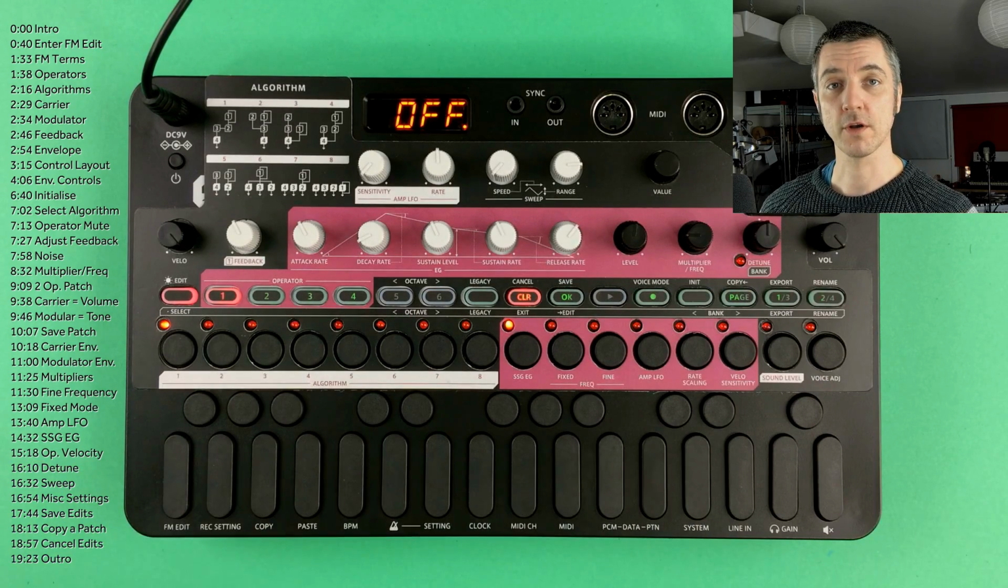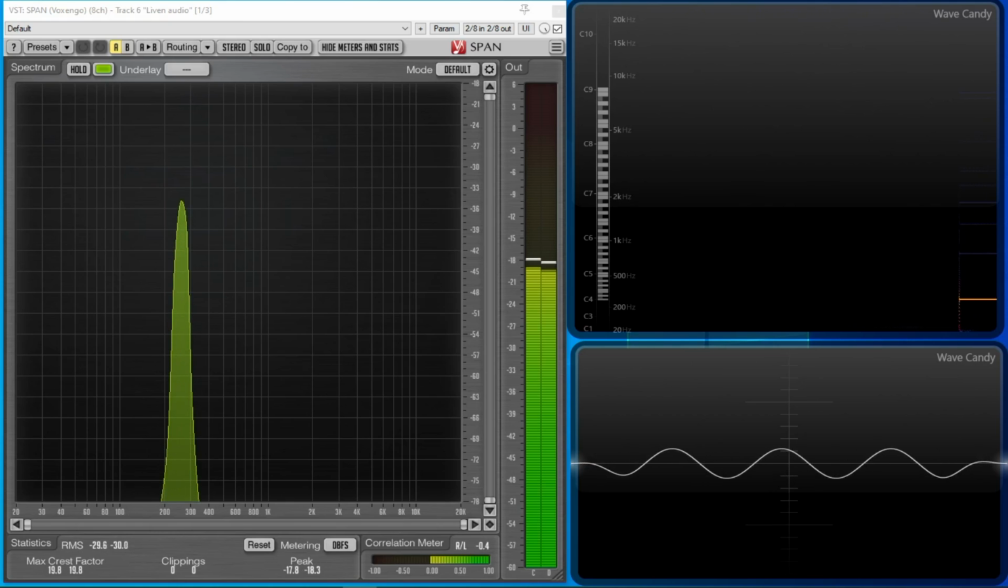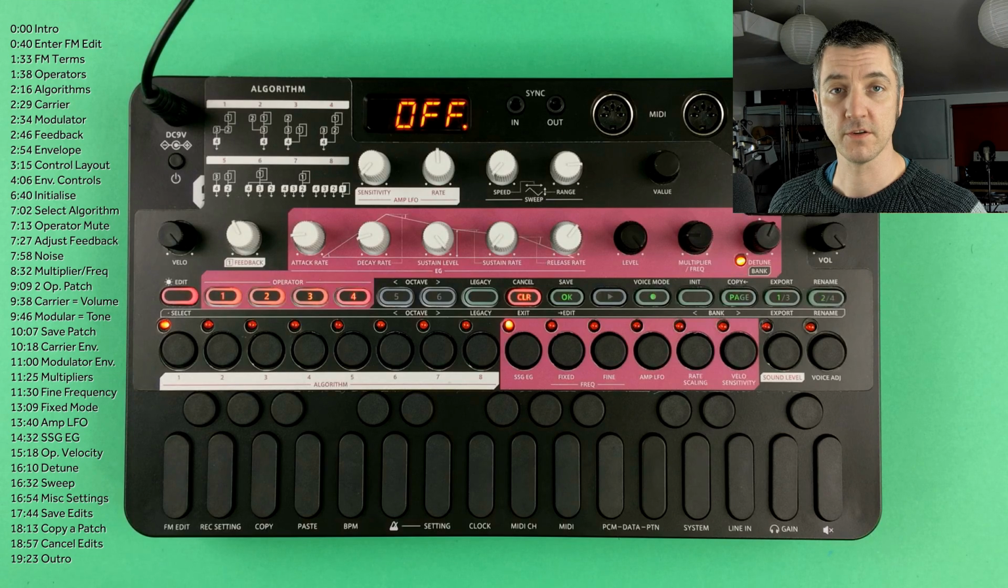So let's have a quick look at some of the common terminology used when talking about FM. A basic building block of FM synthesis is called an operator. An operator contains a tone generator that produces a waveform called a sine. As you can see from the graph, it's a really smooth waveform. It's producing a single peak on our spectrogram.